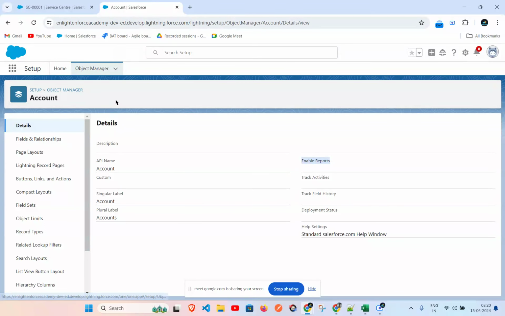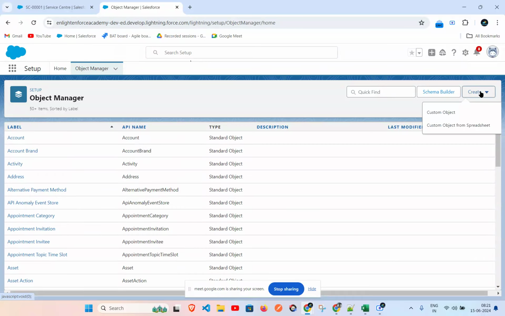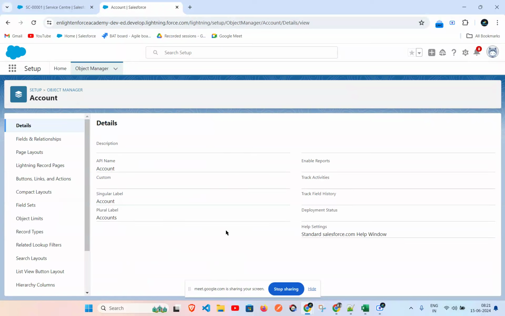Now the next thing I wanted to talk about is objects and their details. We know where we need to navigate for checking on the object. This is our area, the Object Manager. Here you can search for any object by its name, and you can create a new object. When I go to any object, I can see the details about the object.